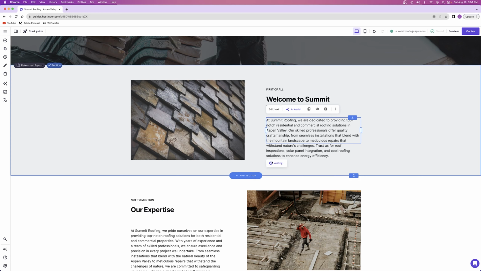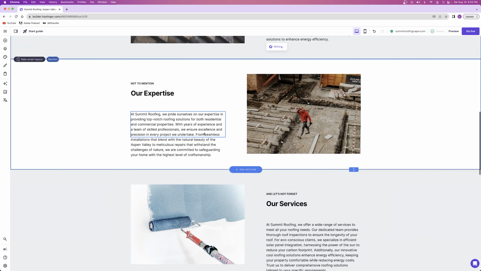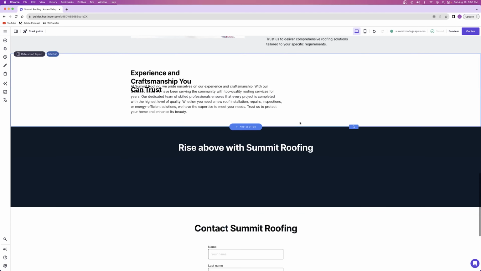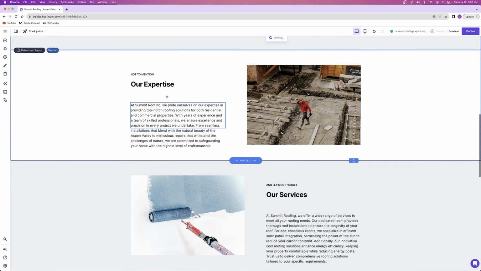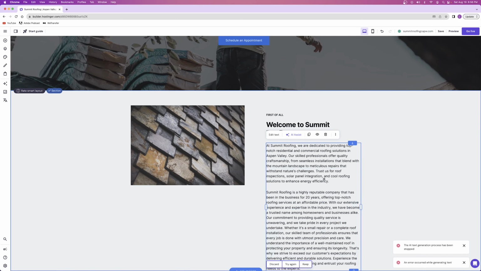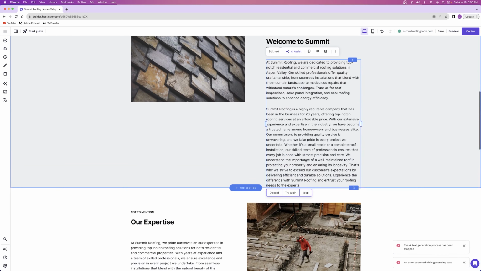Now, while that's writing, you'll notice that AI went ahead and filled your entire website with a whole bunch of text, so you didn't have to write anything for your website, which is pretty cool. We're going to come down here and fix that in just a second, but let's see what AI writes for us. Okay, wow. So it looks like it created 2 individual paragraphs.